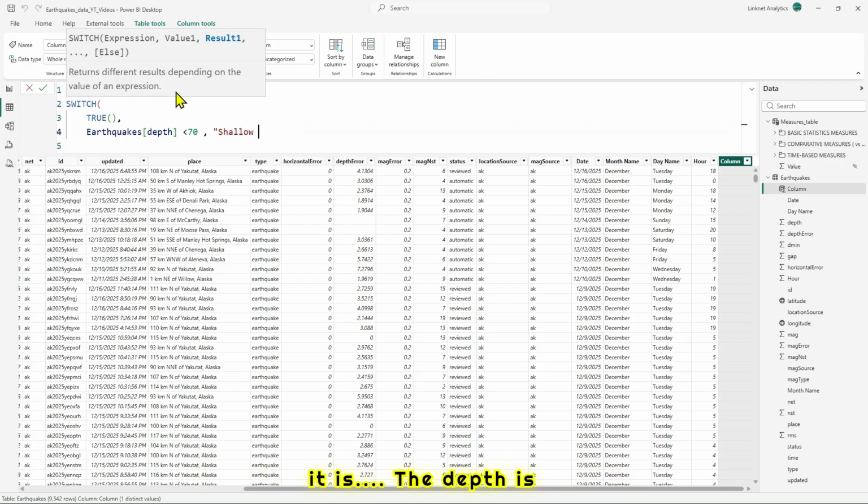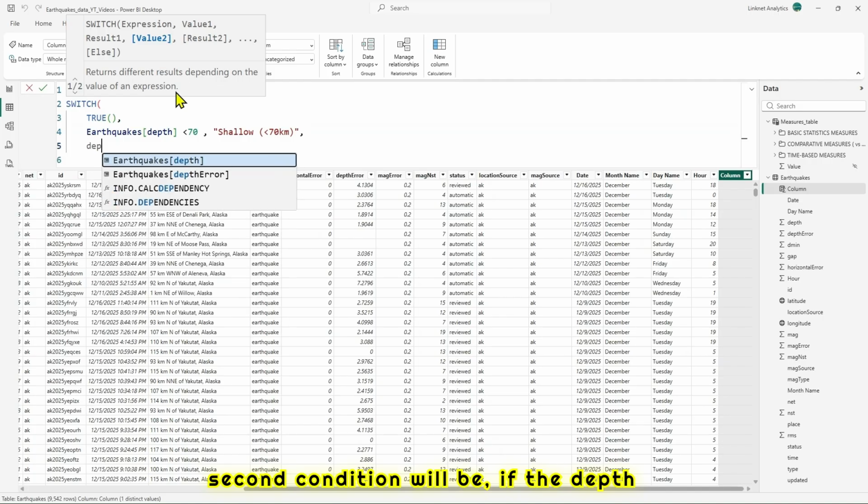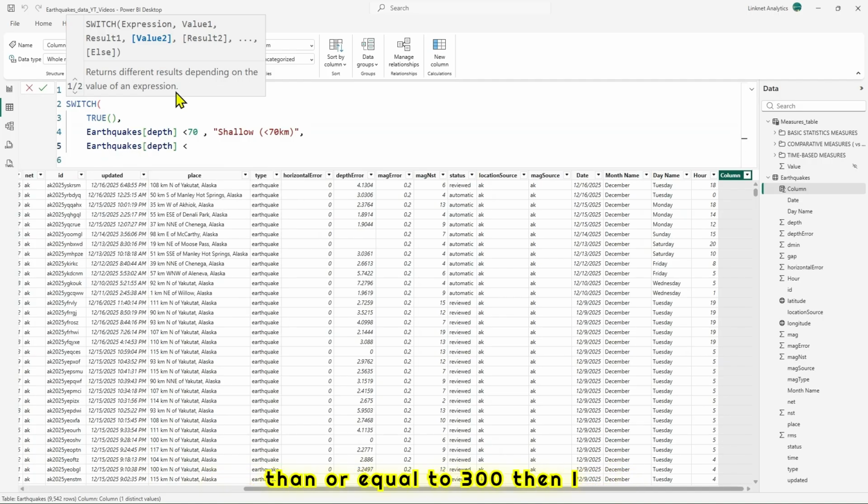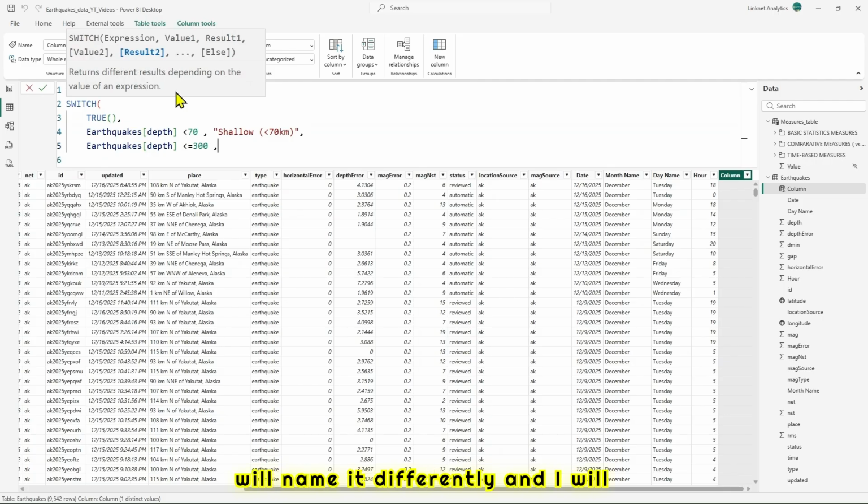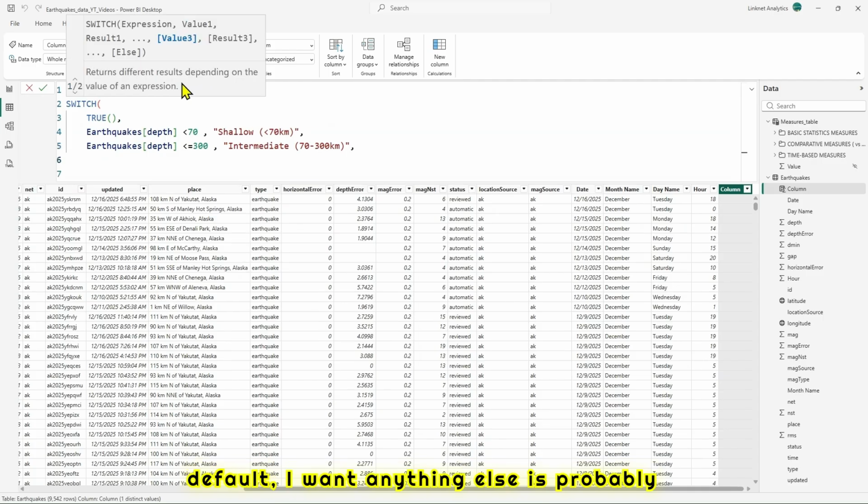If the depth is less than 70, then let me have the result as shallow and close the parenthesis, close the quote. And the second condition will be if the depth is, say, less than or equal to 300, then I will name it differently, and I will name it as intermediary. And in the parenthesis, let me add the 70 to 300 range. And next, by default, I want anything else is probably deep. So let me type in deep there. If it is more than 300 kilometers, it is deep.